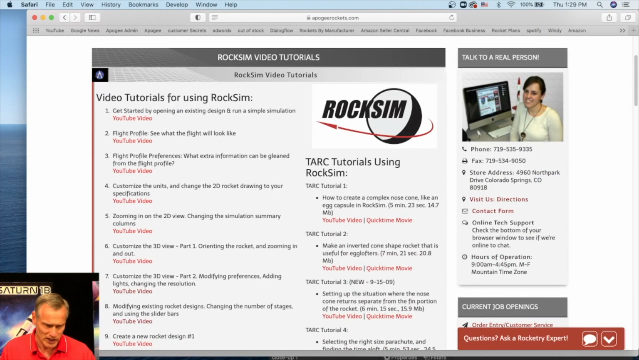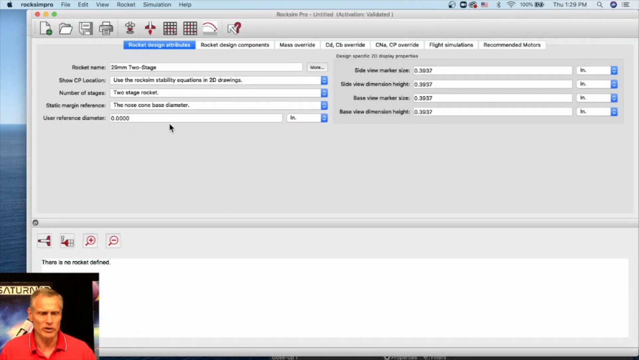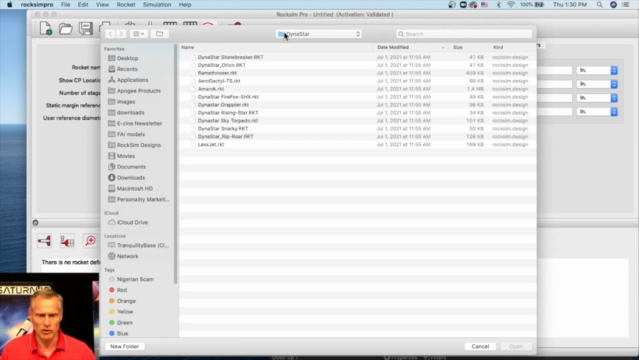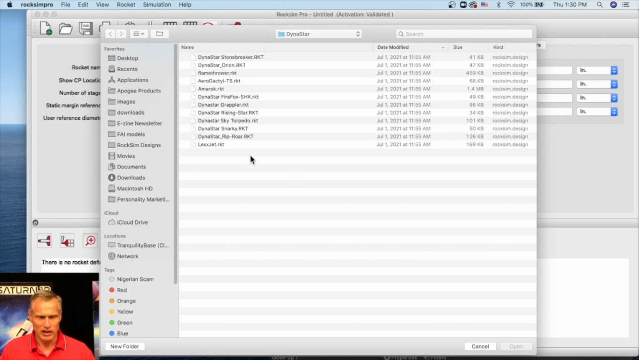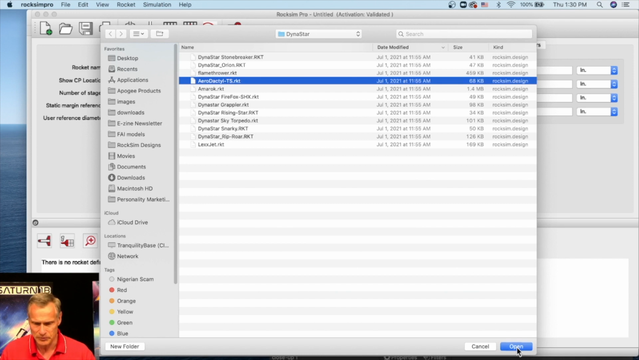So let me go back to Roxim. And we want to load a design. So I'm going to go to File, Open, and I'm looking in the Dynastar folder, and your designs are stored inside the application folder. There's a folder called Designs, and then inside of that are other manufacturers that you can look at. And I'm looking here at the Dynastar kit, and I'm looking for a 2-stage rocket. So I'm going to open this.